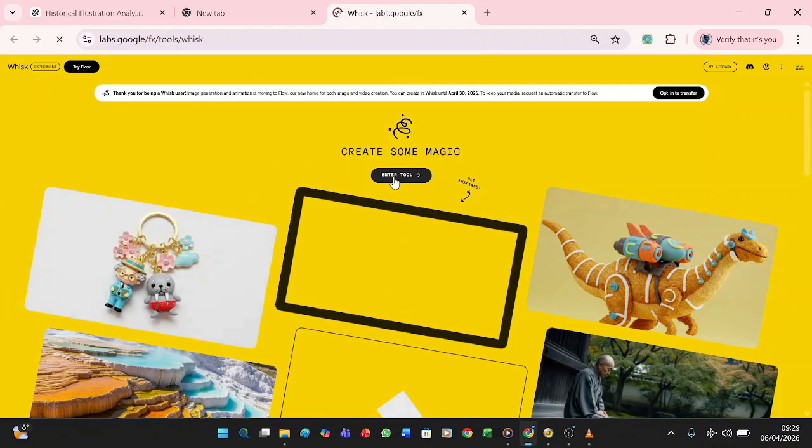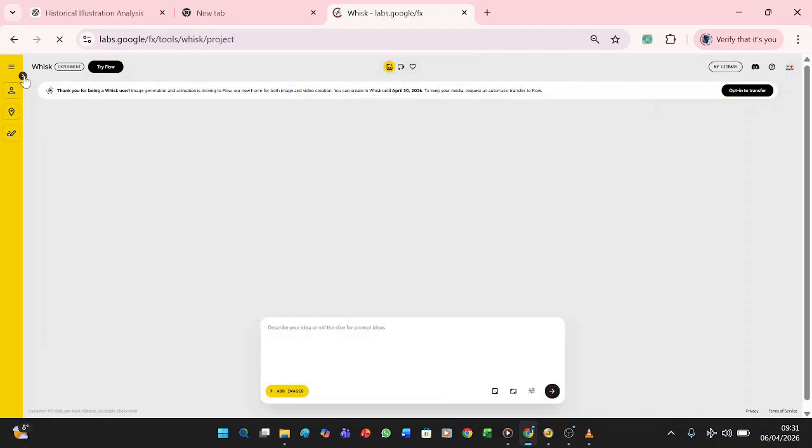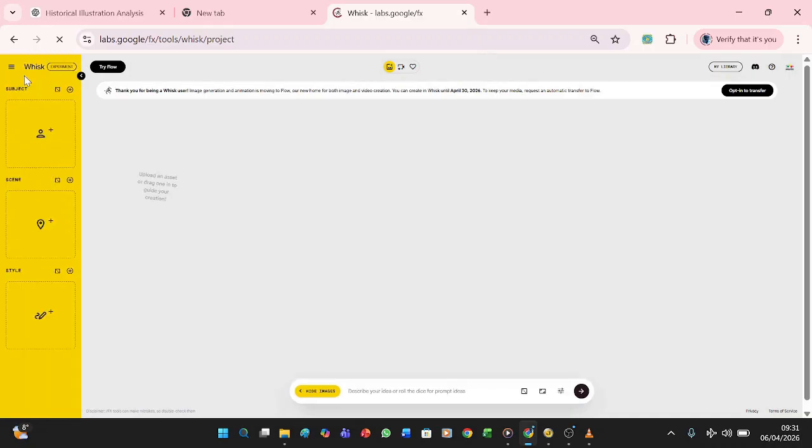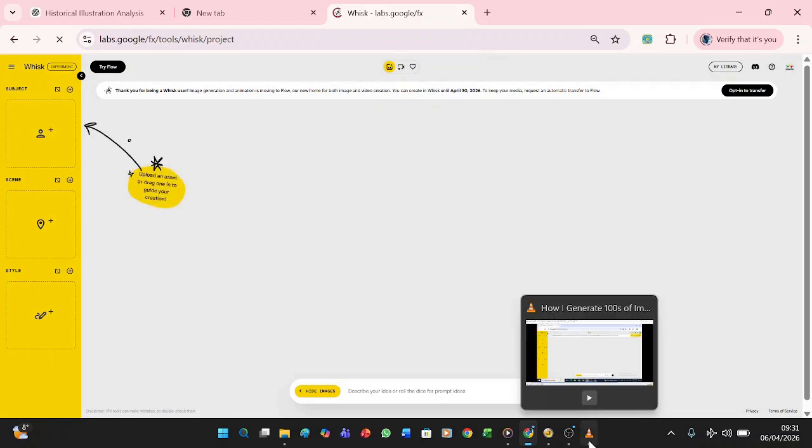Close the extension, click on Enter Tool, and at the left top-hand side, click and open this panel. Here is the subject section, where we will add our character. Basically, the person or object we wanted to keep consistent. We have two options here, upload an image or generate one. We will go with generating.